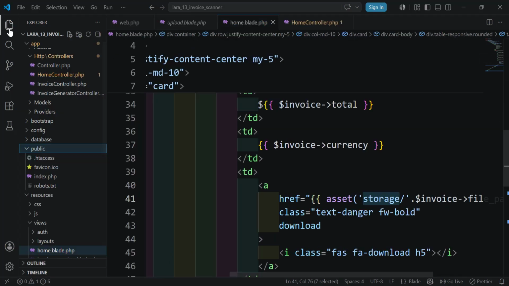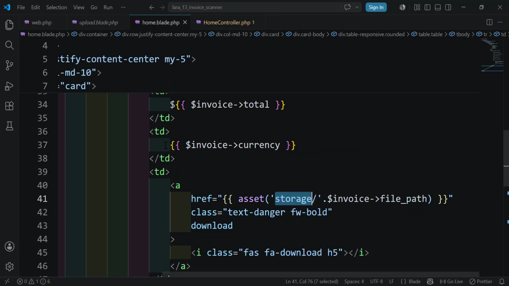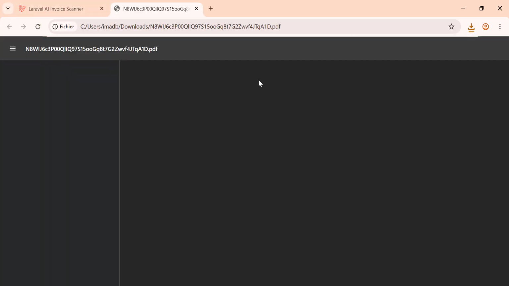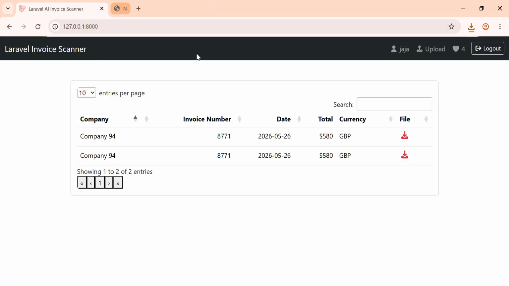Okay. Now if we check our public folder, let's move to the public folder. Here we have storage, and we have now our invoices. Let's go back, refresh. Let's try to download the first one, and as you can see, now we have our file. Okay, here is the file, or the invoice.